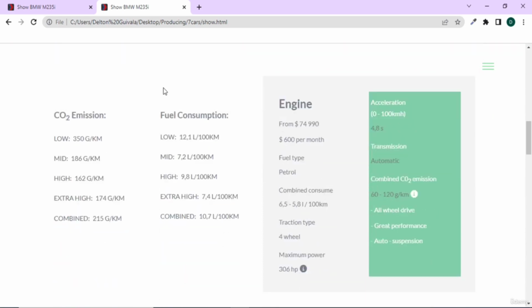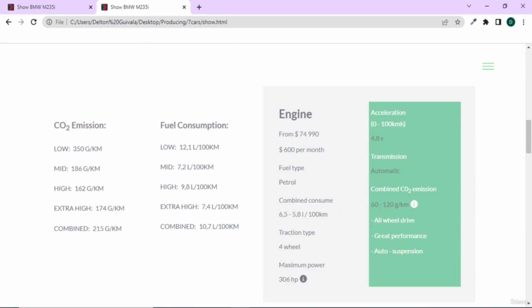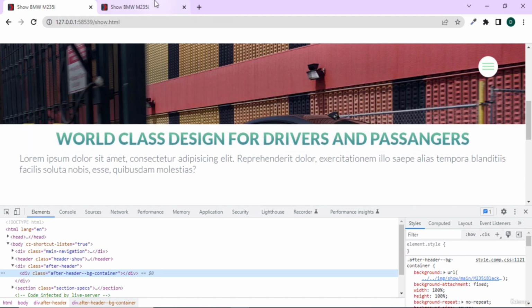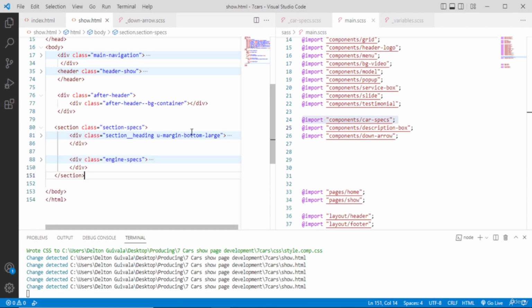This is what we want to have, this beautiful section. Here you can notice that we don't have the same space as we do here, so let's make sure that we fix that. For that, I'm going to come to my background container and add this.